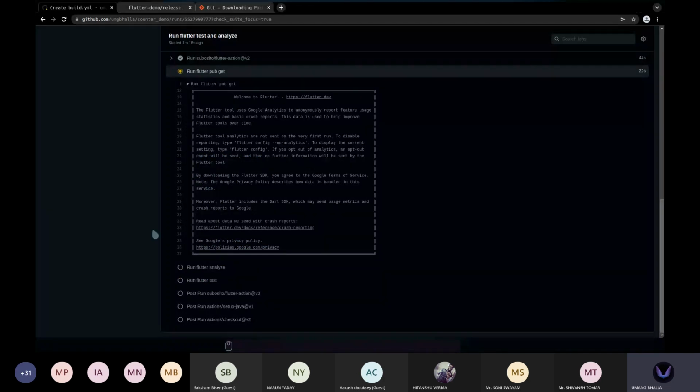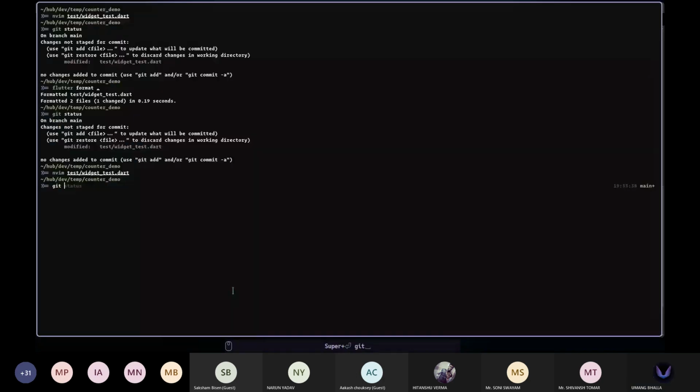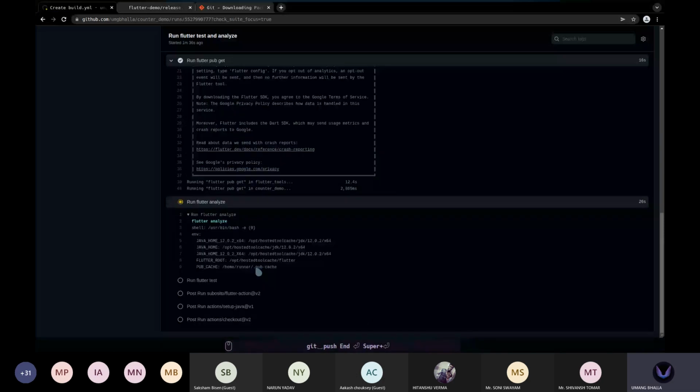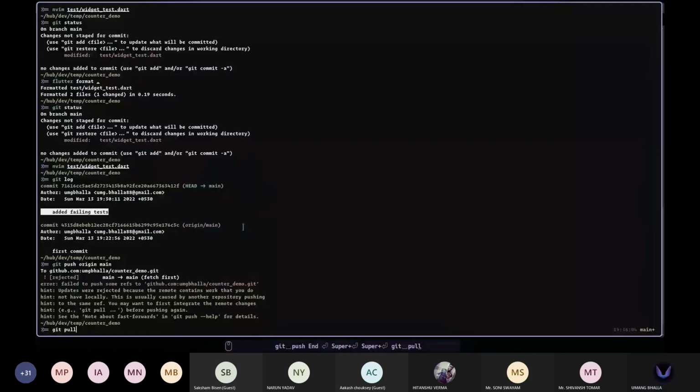Next, it's going to run the Flutter analyze command, then the Flutter test command, and it's probably going to fail because, if you remember correctly, we did add it, and okay, we haven't really pushed it. Okay, we should have pushed it. So now it's not going to fail because we haven't really pushed the changes for that. So I'm going to pull the changes which were made.